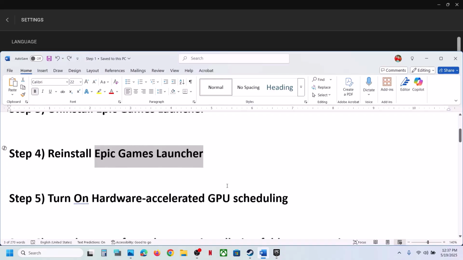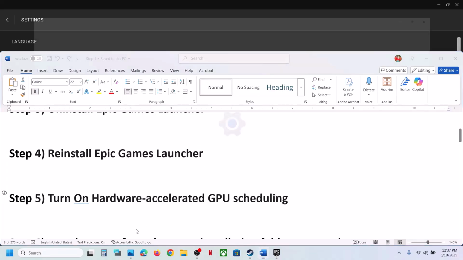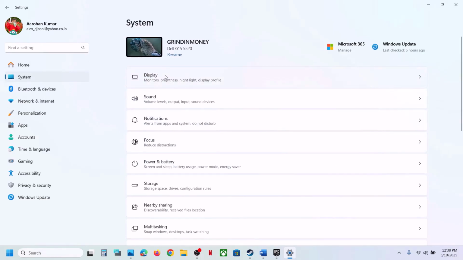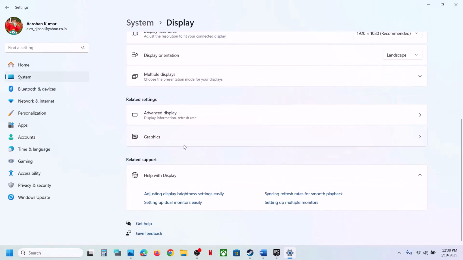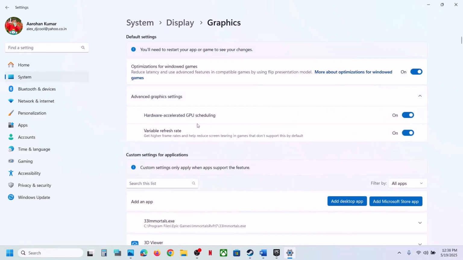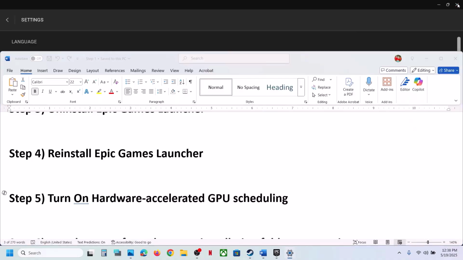Next step is to turn on hardware accelerated GPU scheduling. For this you can open Windows settings, go to system, go to display, then scroll down, go to graphics and over here click on this down arrow which says advanced graphics settings. If hardware accelerated GPU scheduling is off, you can turn it on and then check. If this is already on, you can turn it off and then check.